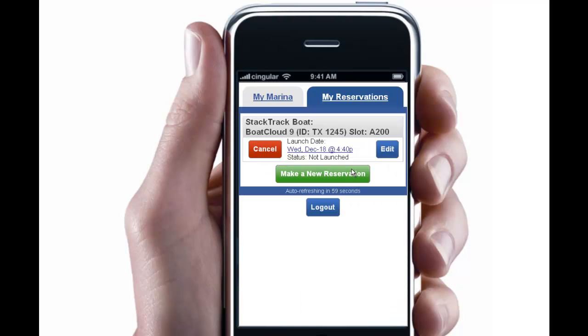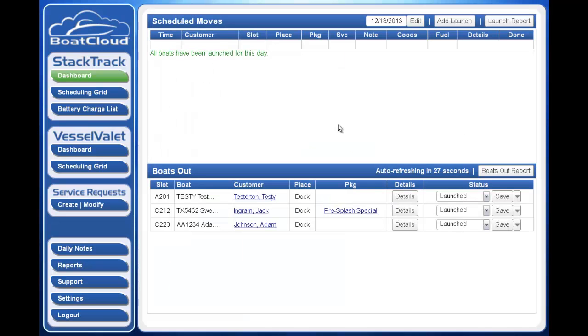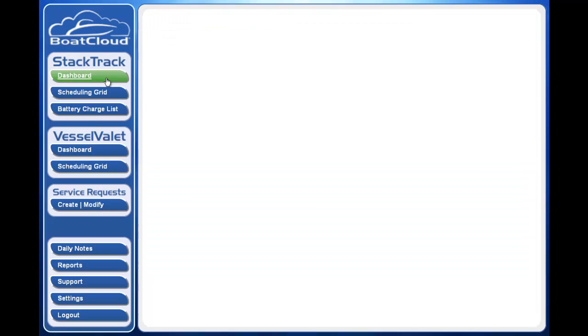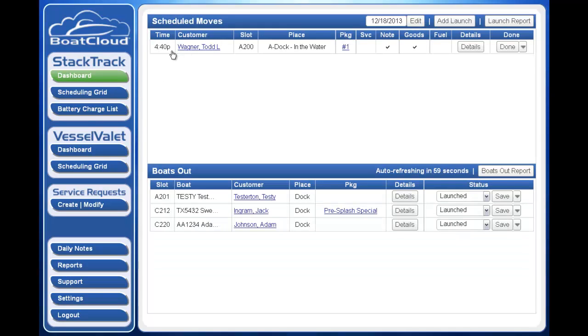At this point, as your customer, I've received a text message and an email specifically laying out the details of my reservation. But meanwhile, what's beautiful is that the BoatCloud dashboard refreshes every 60 seconds. So here it is counting down 22, 21, or every time you manually refresh the screen, and ta-da, there's my reservation that was made from my mobile device on my own time, literally anywhere in the world with an internet connection from any web-enabled device.